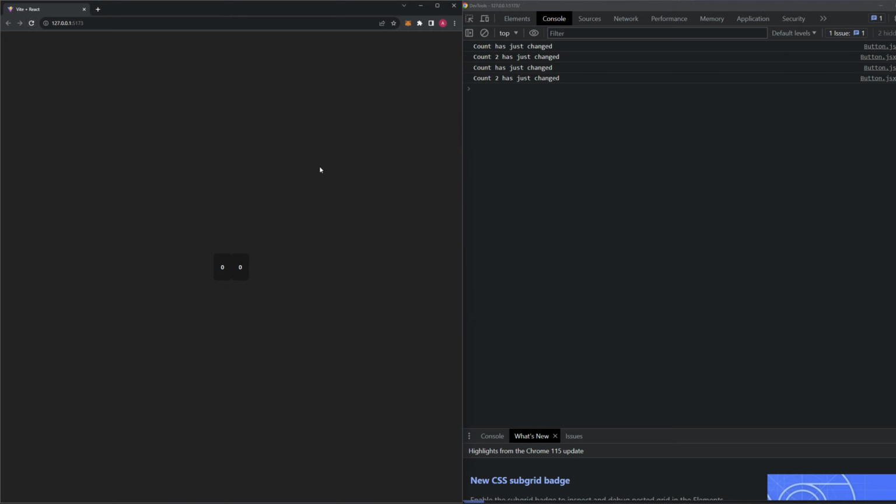I'll just completely refresh here. And then we can click on whatever button we want. Let's say we want to click on button 1 first. It'll print off "count has just changed" each time. Then we want to click button 2. Now it's printing off "count2 has just changed." So we can click each one, we can go back and forth. "Count has just changed, count2 has just changed," and so forth. Hopefully you get the picture.